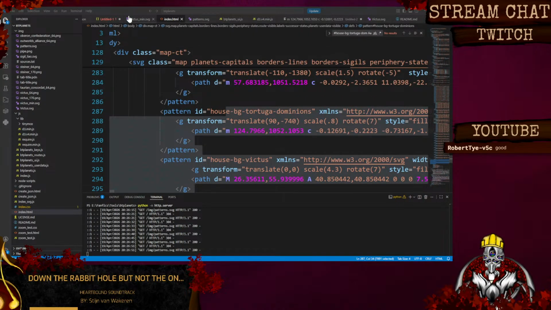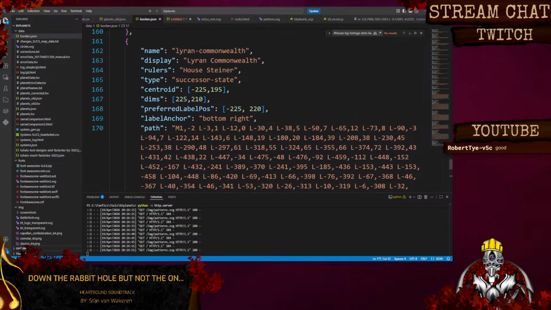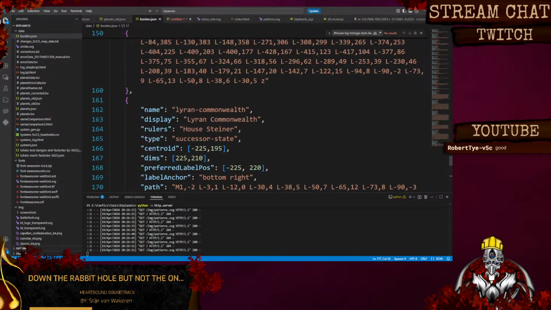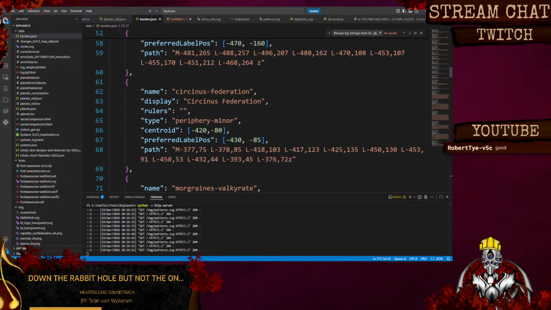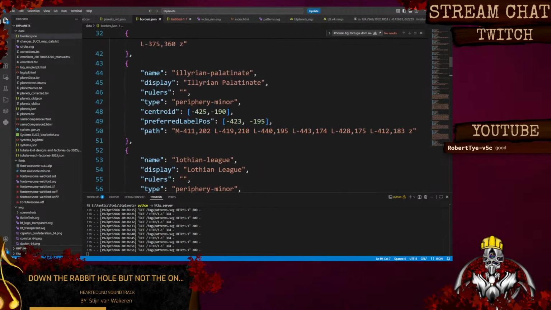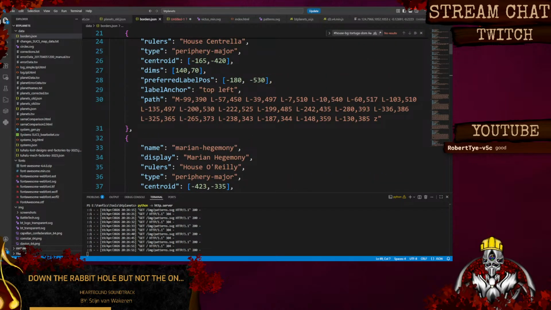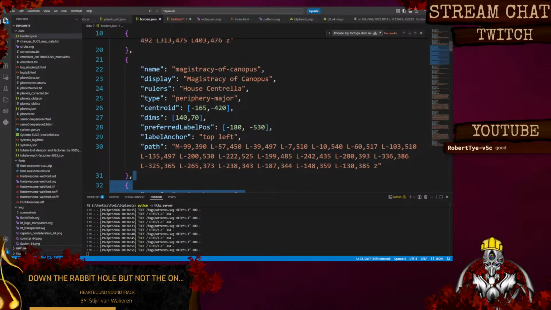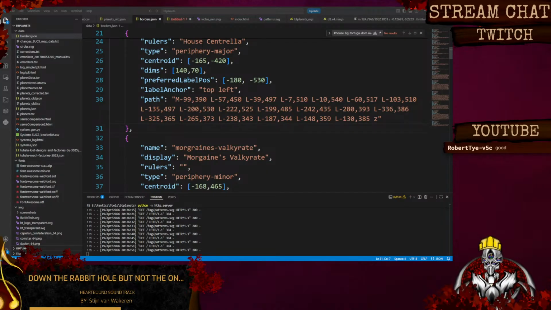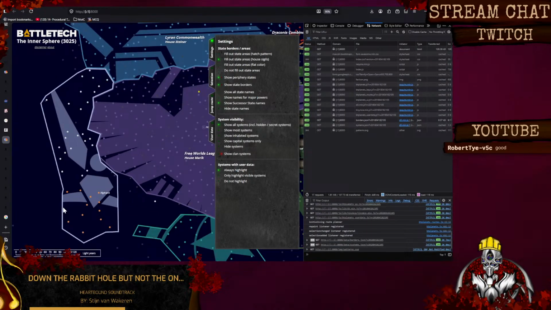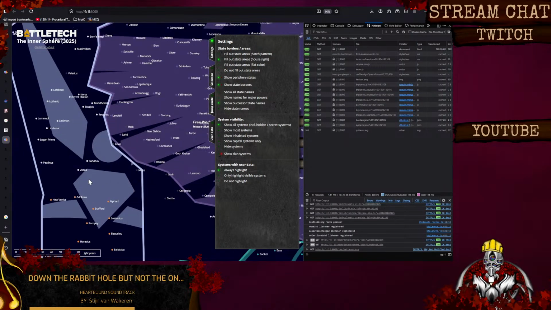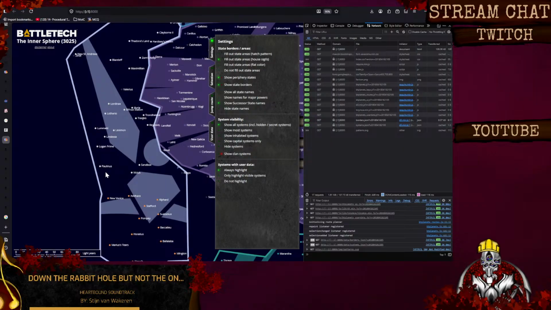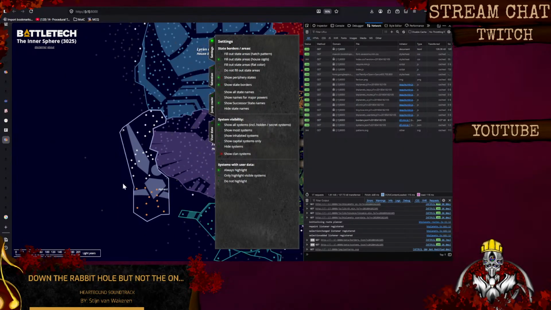Now that we have that, I need to go through the borders and just remove the Circinus Federation, Lothian League, Illyrian Palatinate, Marian Hegemony. There we go. There's the Victus Coalition. I don't know where the Victus Coalition label is.